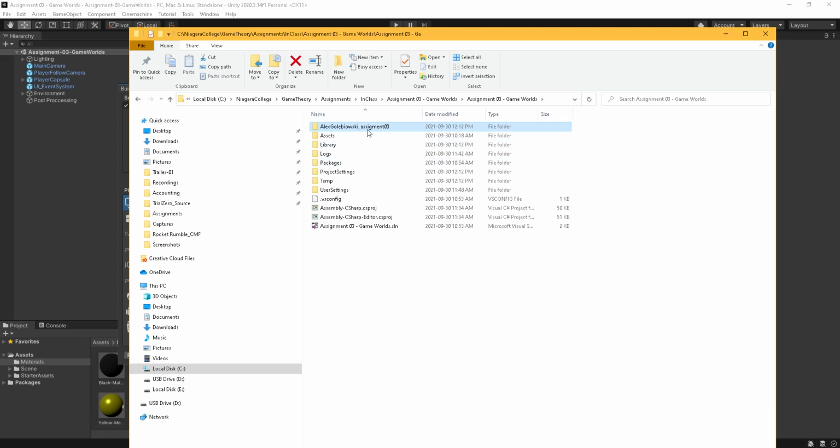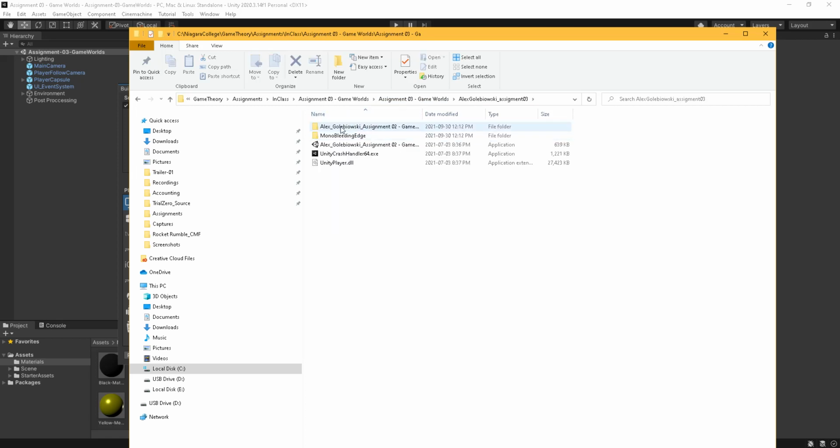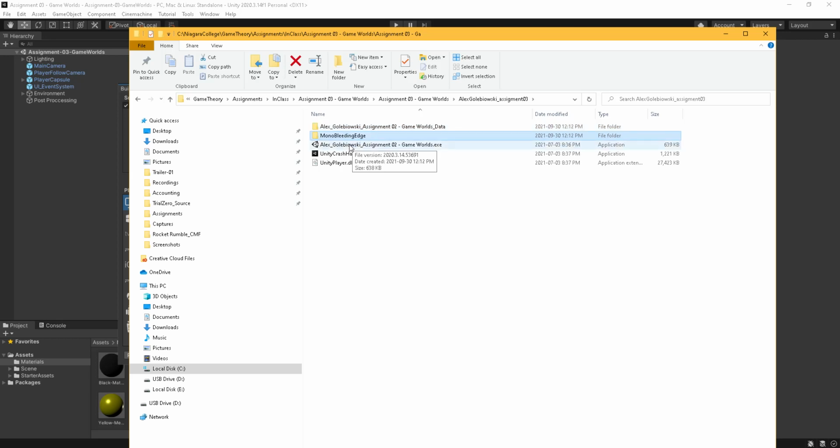So if you go over here, you see assignment 3 I made. You should have a data folder, a mono folder, an exe, a crash handler, and a DLL. You need to submit all of this. If some of this is missing, it will not work. If you double click this, it should just run your build.